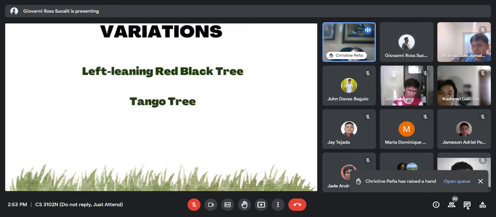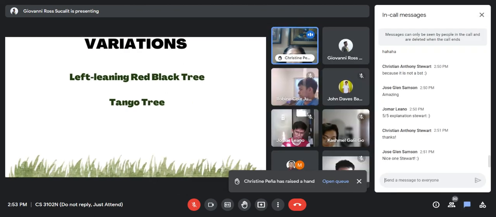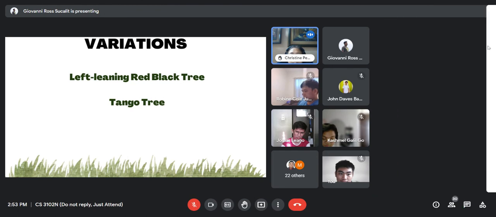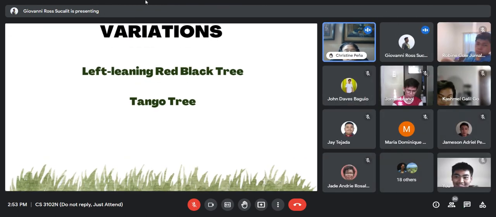Yes, miss. So this question is for AVL and for red black tree. You mentioned AVL is also a self-balancing tree, and red black tree is also a self-balancing binary search tree, or BST. Is it always the case that these two trees, the red black trees or AVL trees, are always height balanced?